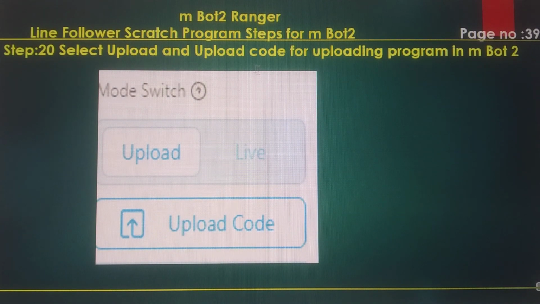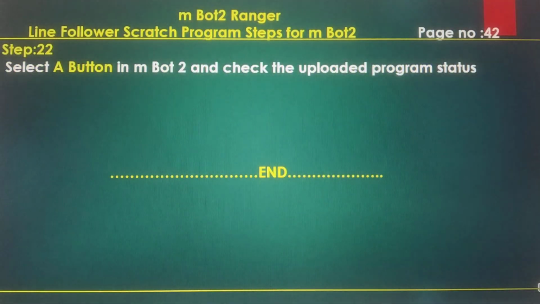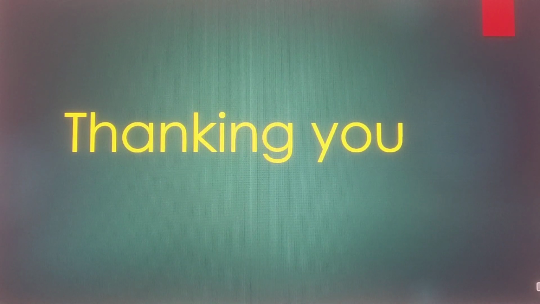Go to select Upload and upload the code for uploading the program to MBOT2. Now the program upload is in progress. Then disconnect, select the A button on MBOT2, and check the uploaded program status. Thank you.